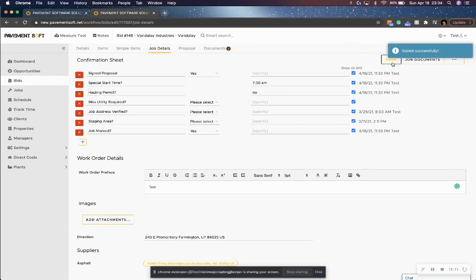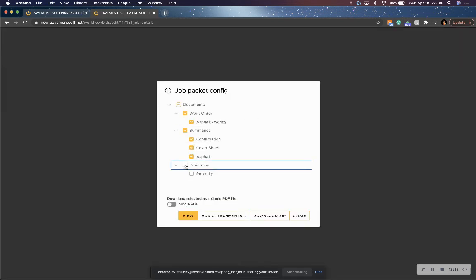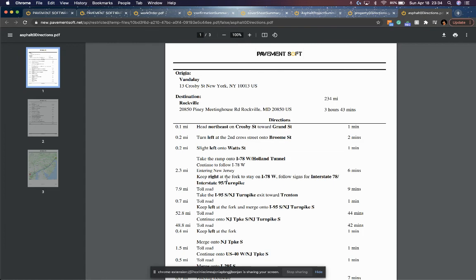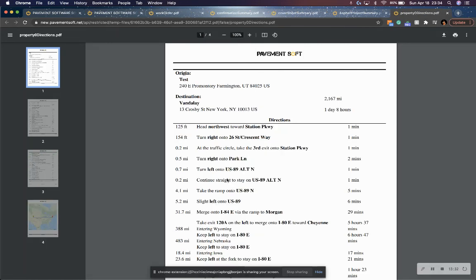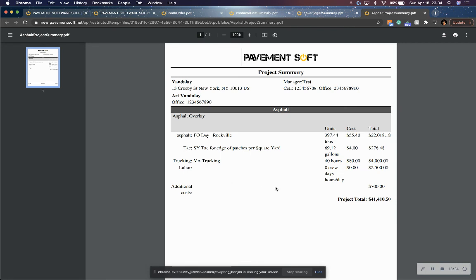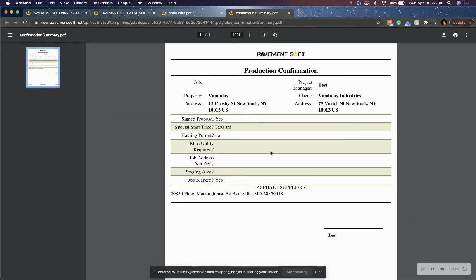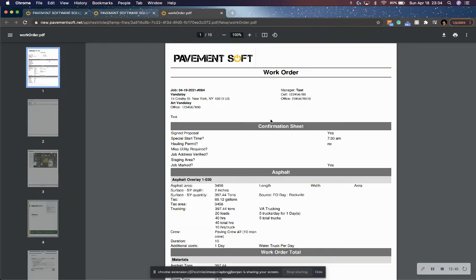So I'm going to save this now, and we can view our job documents if we want to do so, and I can show you what these are really quick. Now, we'll have a couple directions here, from the yard to the job, from the job to the asphalt plant for the truckers, and then we have a project summary sheet, a cover sheet, a product confirmation sheet, which is our job details page, and then our proposal, or our work order, excuse me.